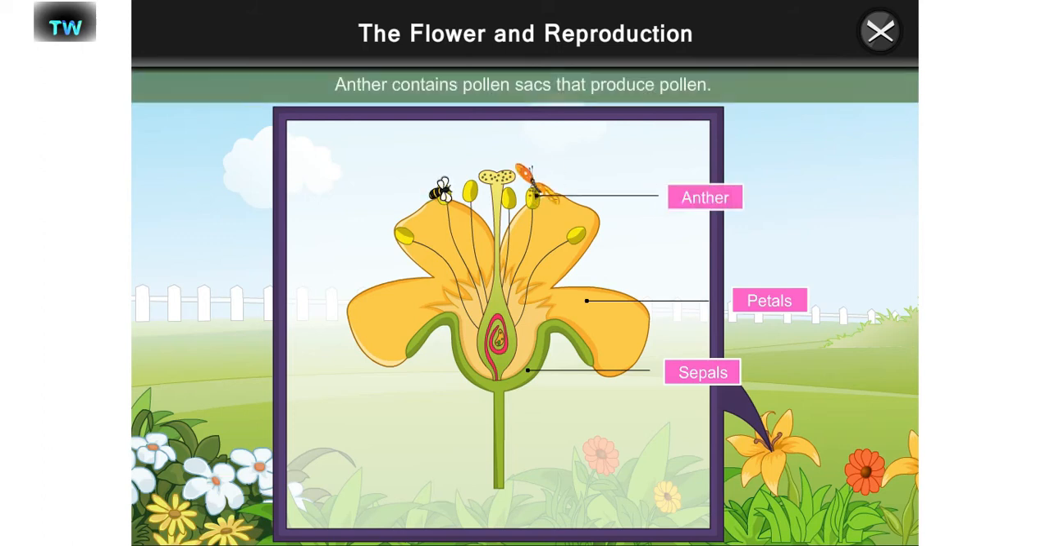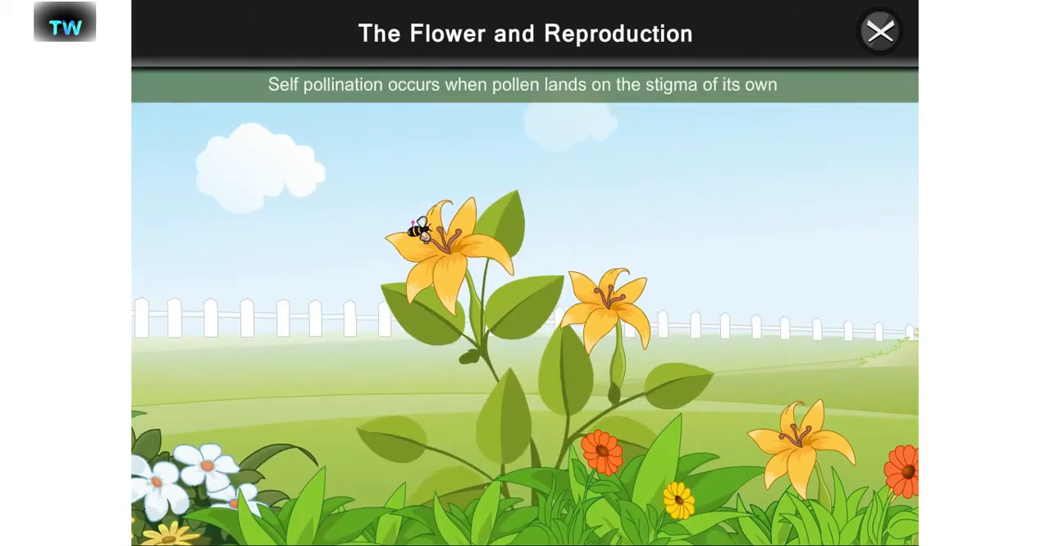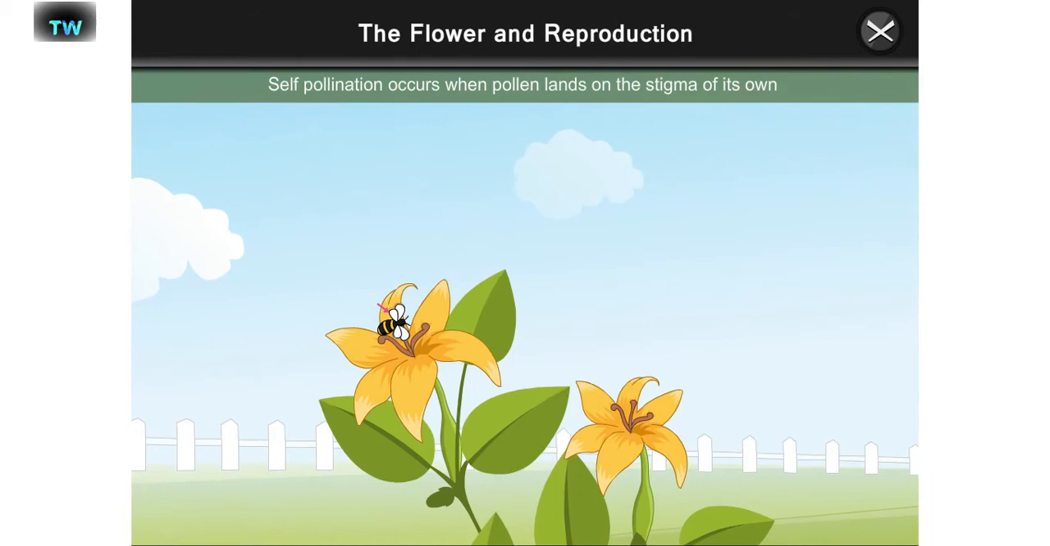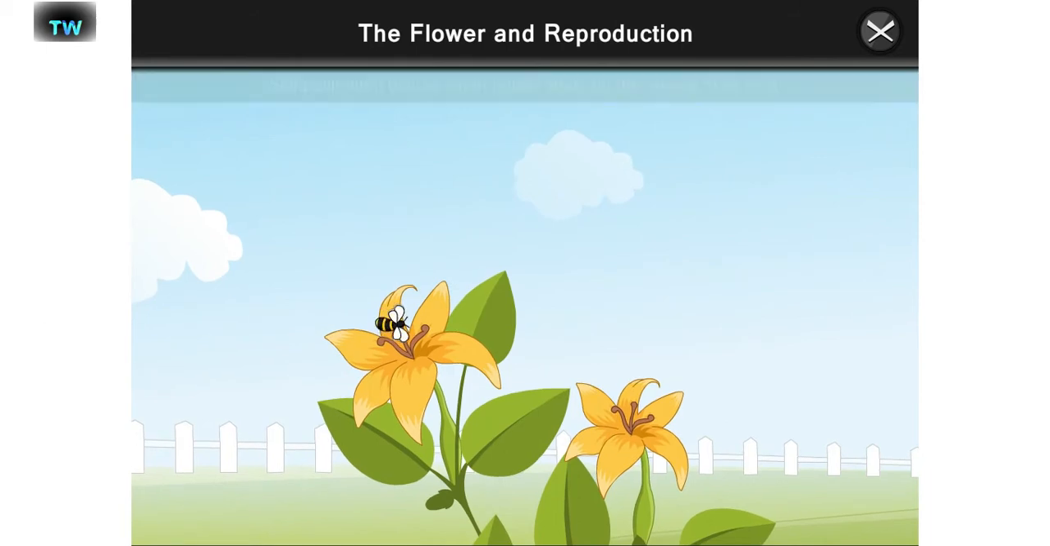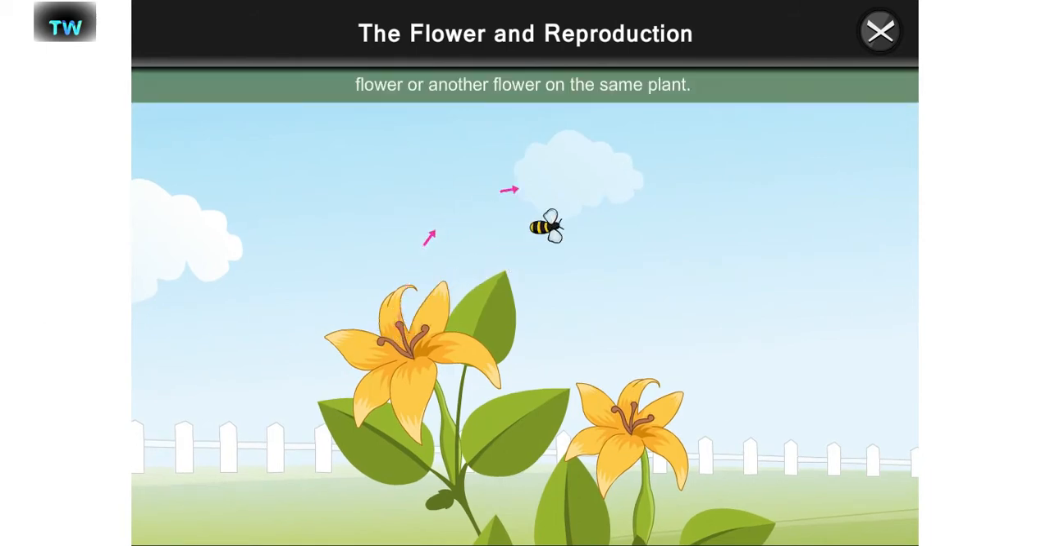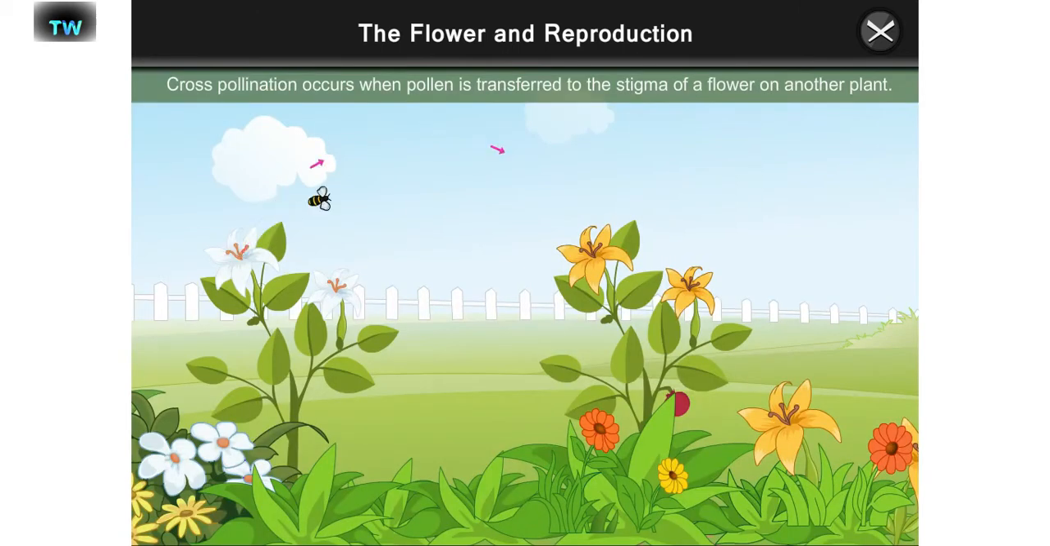Anther contains pollen sacs that produce pollen. Pollen stick to our feet and we transfer them to stigma in 3 different ways. Self-pollination occurs when pollen lands on the stigma of its own flower or another flower on the same plant. Cross-pollination occurs when pollen is transferred to the stigma of a flower on another plant.